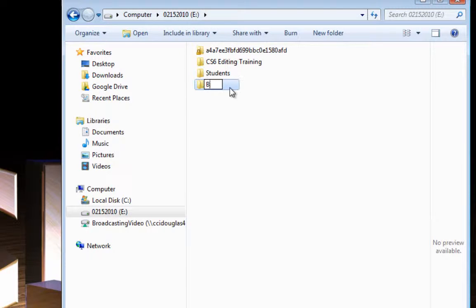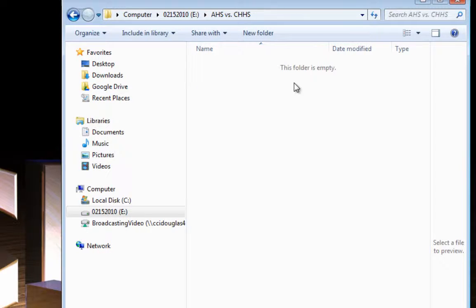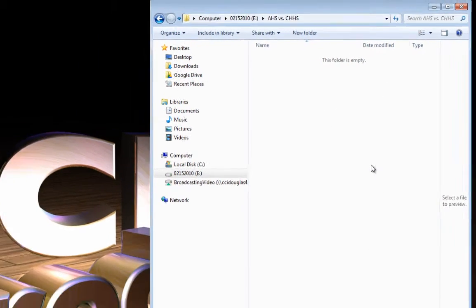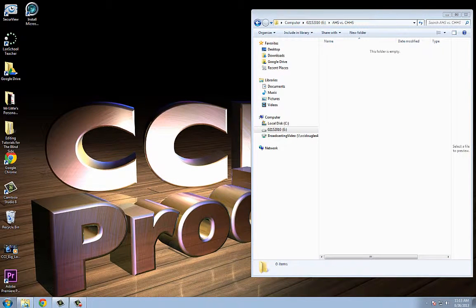Matter of fact, let's just change this. We're going to put in AHS versus CHHS. That was the game. So I'm going to double click to open that, and now the folder's empty, so we're ready to put stuff in this folder.